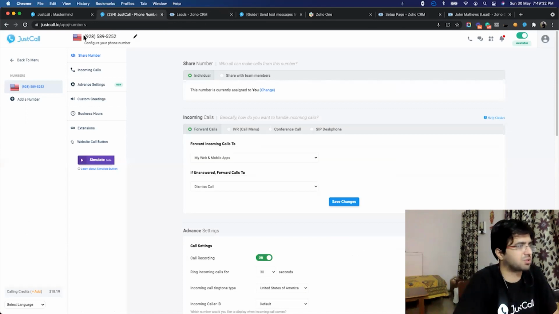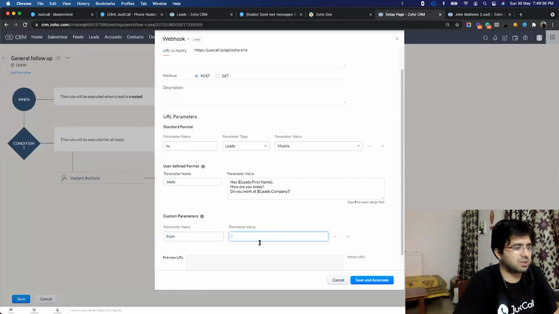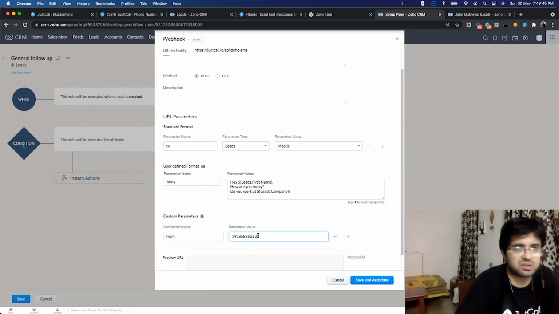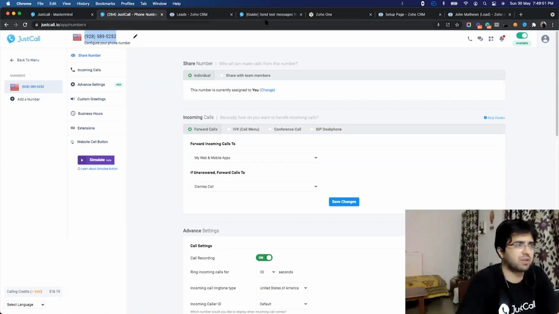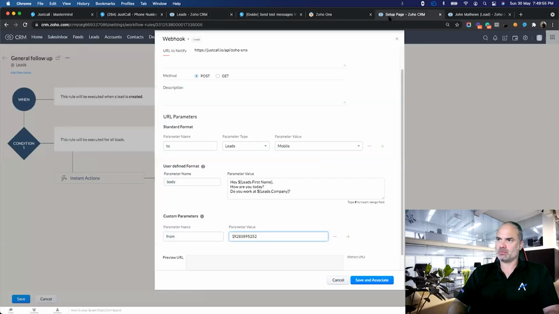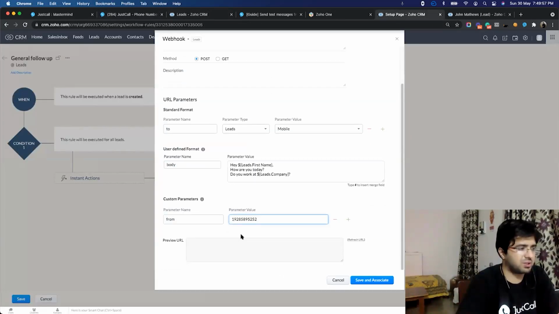So your JustCall number will come from here. You go back to this and just paste it and remove any special characters that you have and just add the country code in front. So this is a US based phone number that I have here. So I just use 1-928-589-5252. And one will be the area code for the US. Correct. One is the area code for the US.